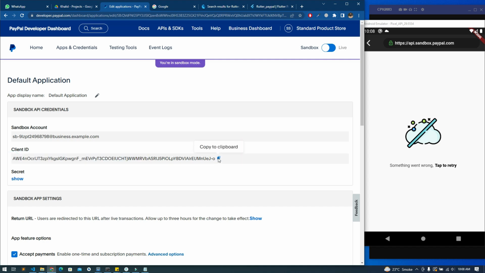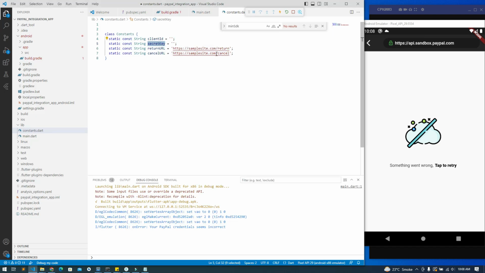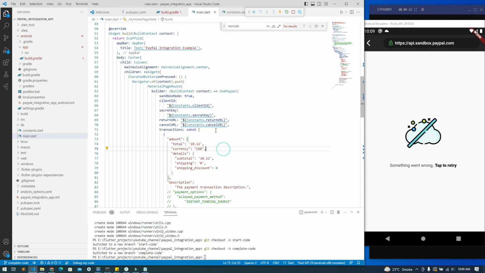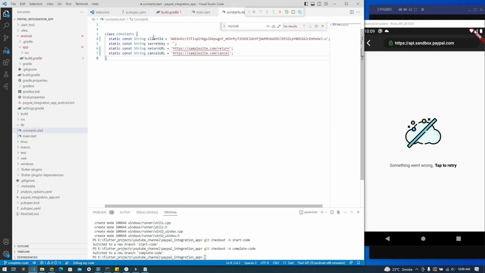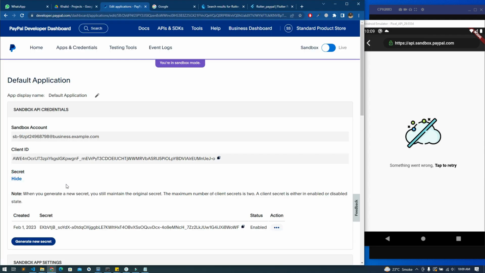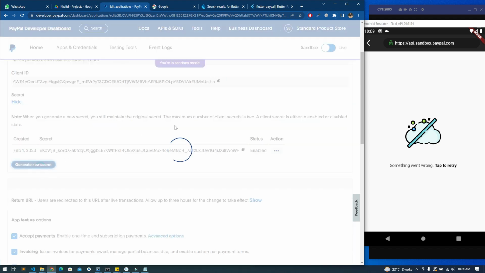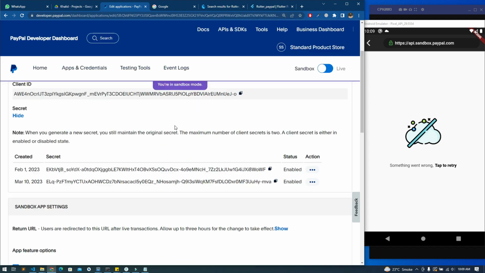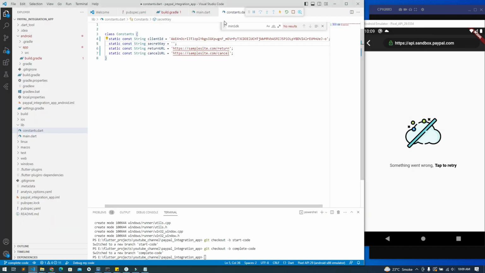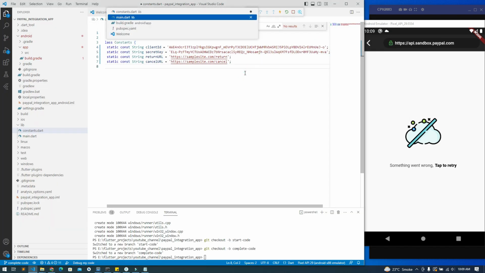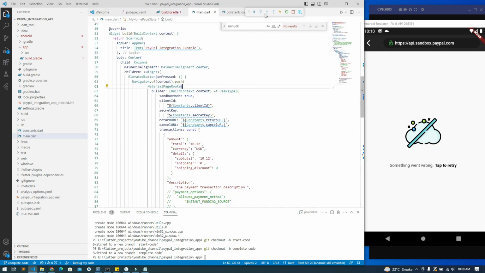So here is the client ID. Need to copy it and paste it here. Okay, client ID will come here, and client secret key. Click on this show and generate new secret key. Okay, new secret key has been generated. It's on 10th March, so I will copy this one and paste here, and okay, now I just need to restart the app.